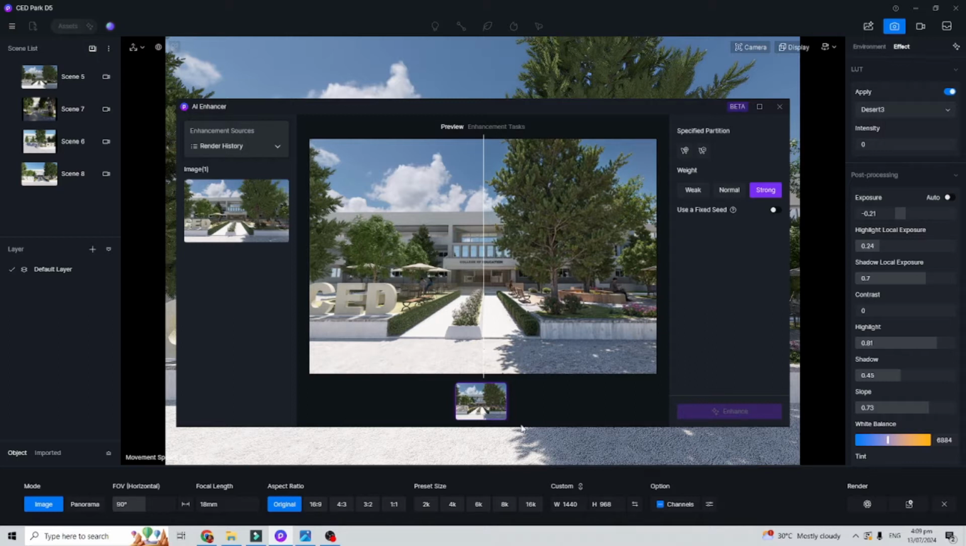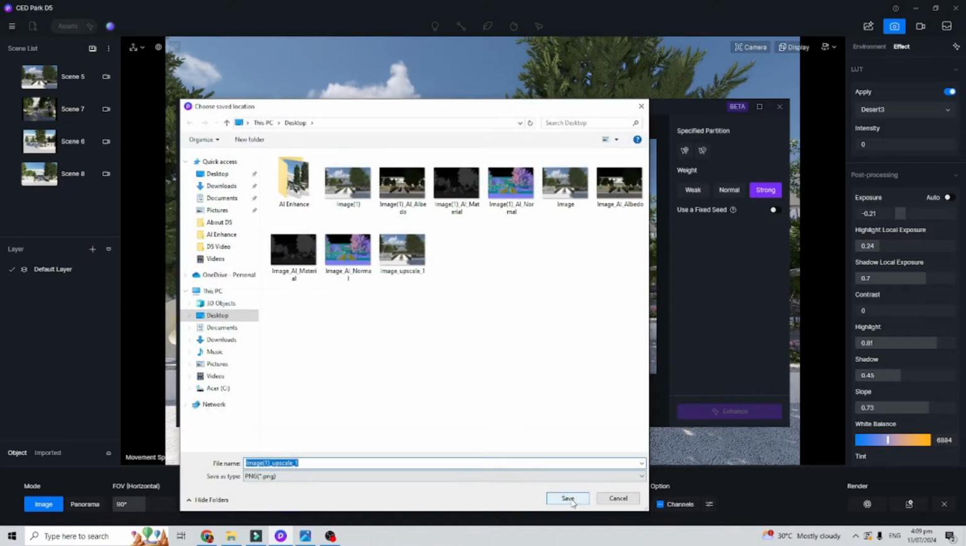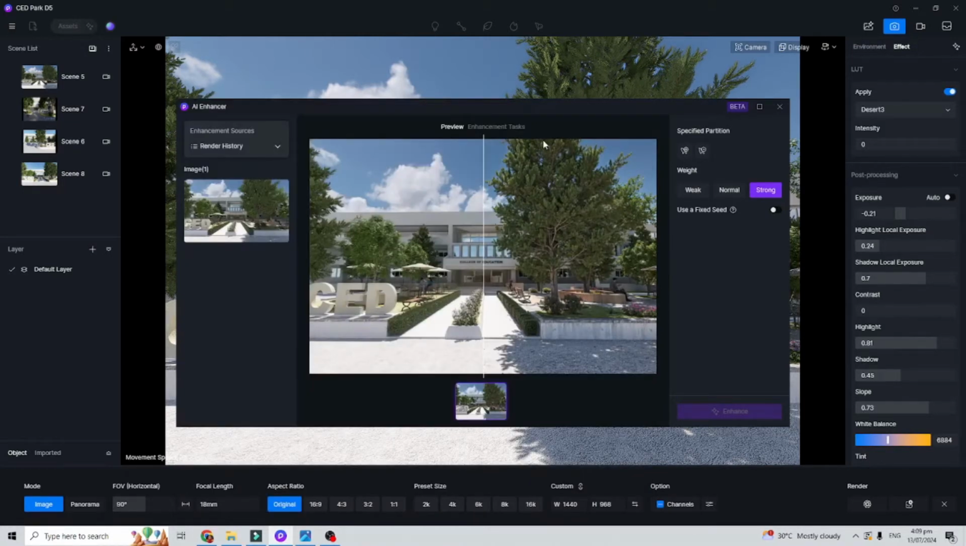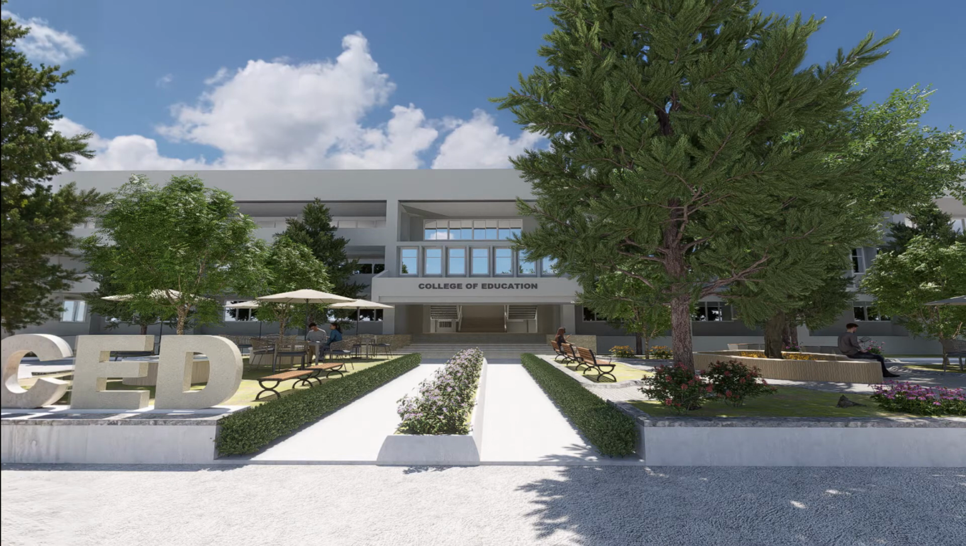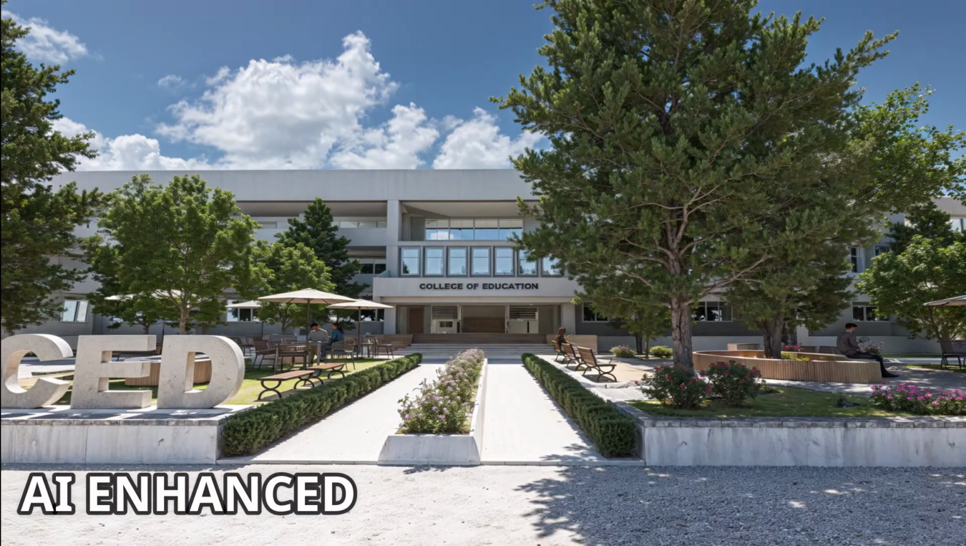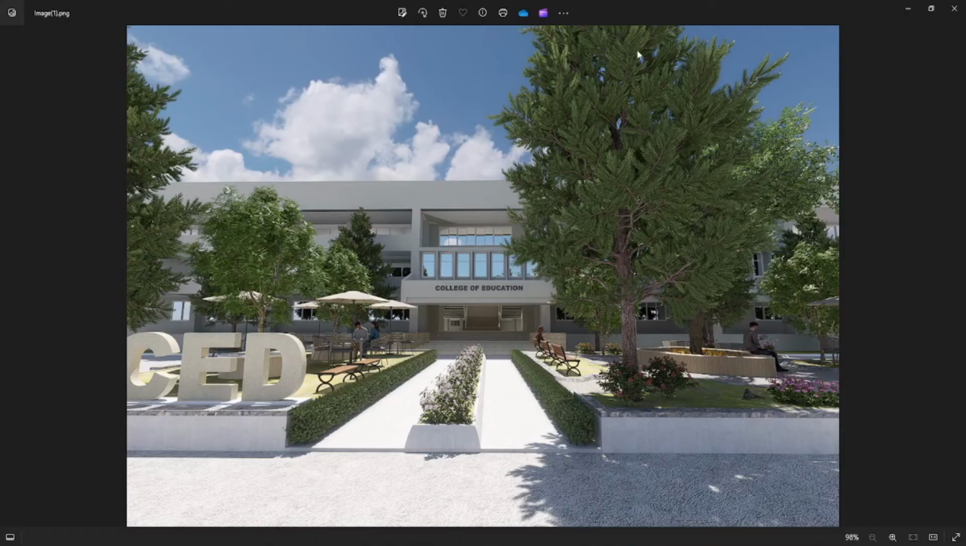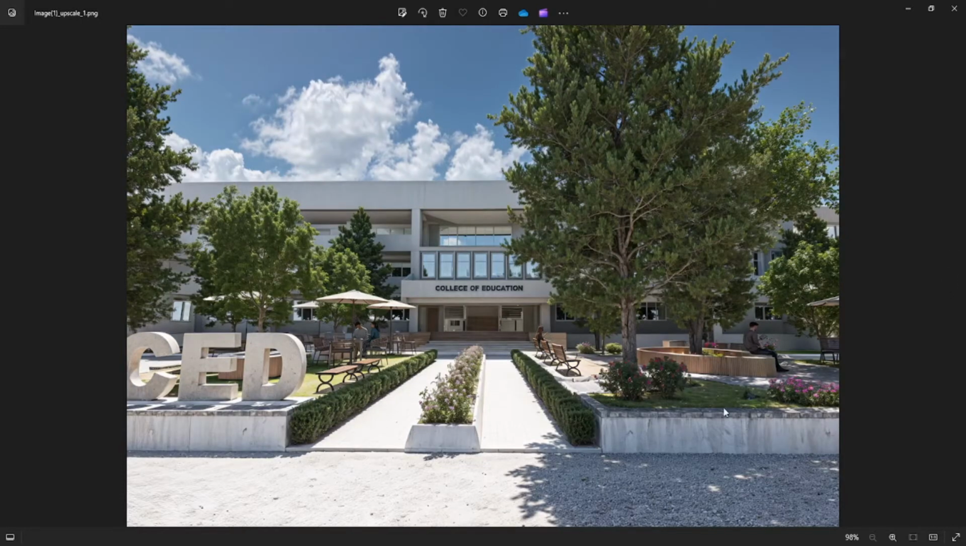So now that it's done, let us download the image. You can see here the download icon. Click that one. And then let's just save it in the desktop. Then save. Then download complete. Then let's view. So this is the original rendered image. And this one is the AI enhanced image.